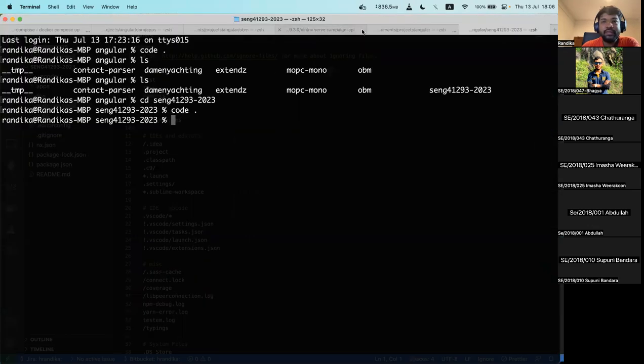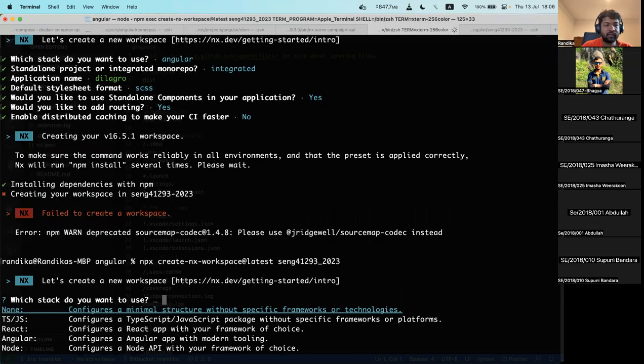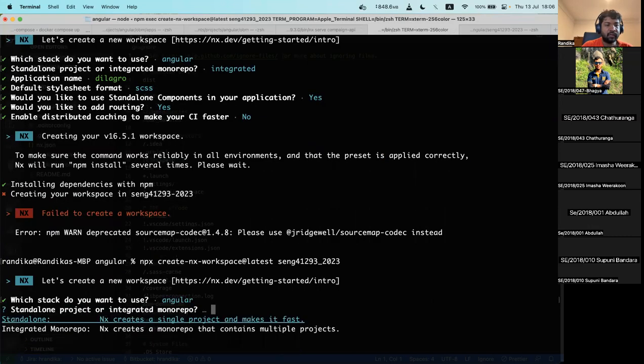Still failed to create workspace and warning deprecated source map code. Oh, okay. That is new. What happened? Creating your workspace, failed to create workspace. Can I create it again? Angular.